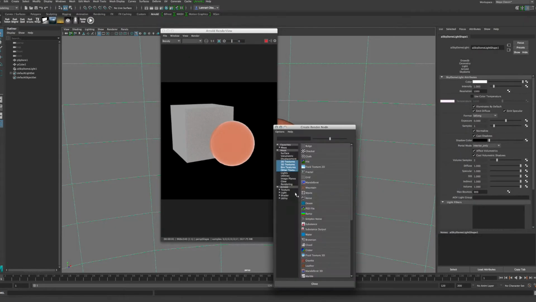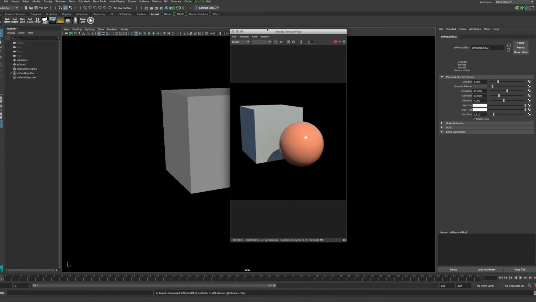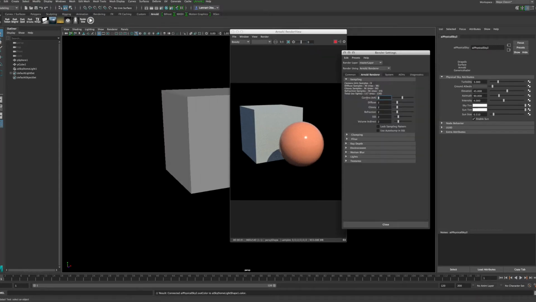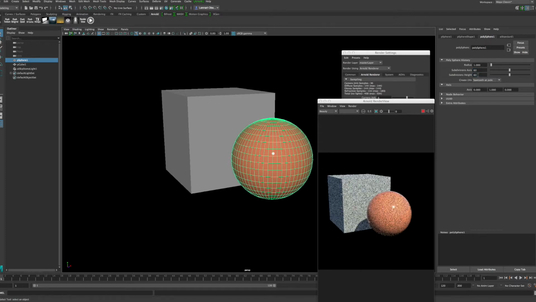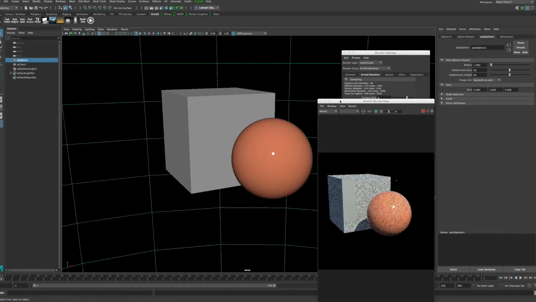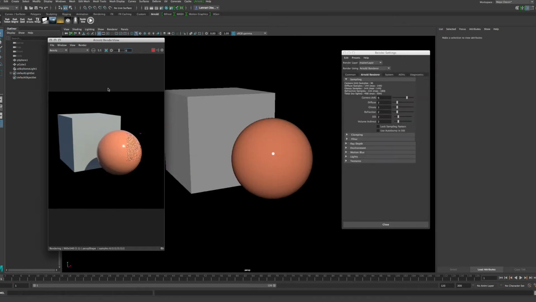So let me just quickly add a physical sky and turn up the intensity to 4. And this is basically the image that we're going to be working with. I'm going to up the samples, primary samples, to 6. And yeah, this is it, nothing fancy, but it gets the job done. Just going to add a few more divisions to the sphere because I don't like low poly spheres. Yes, this is our first scene setup.